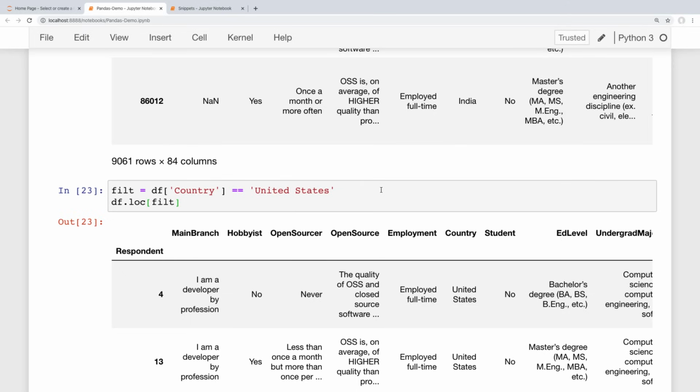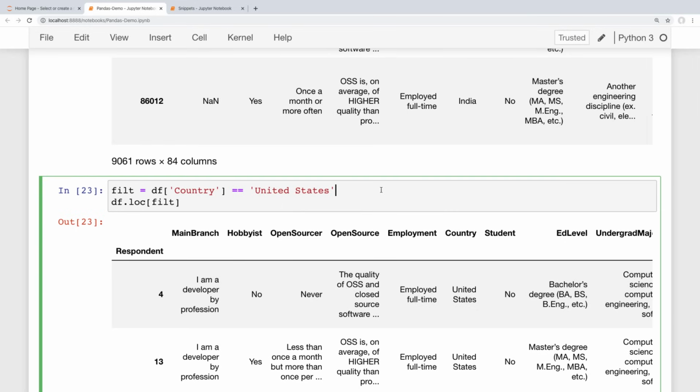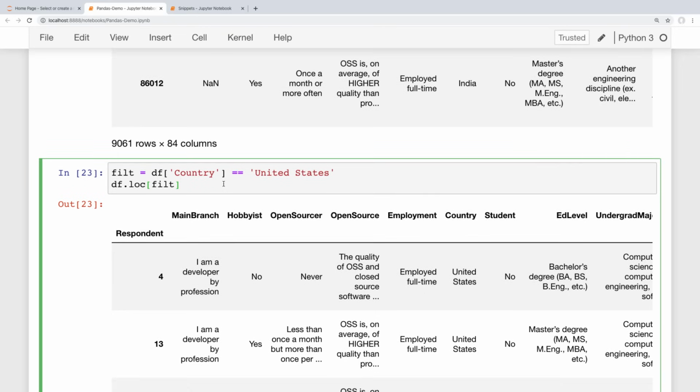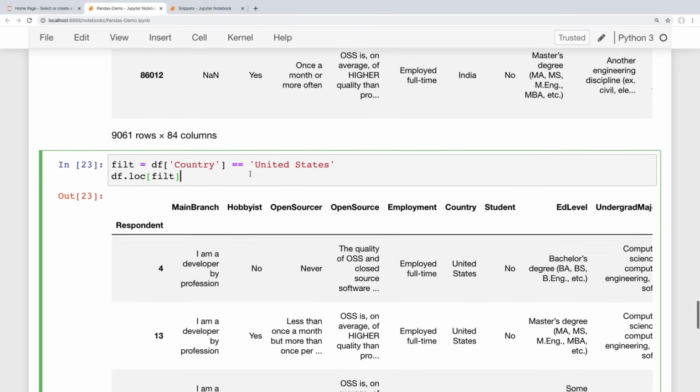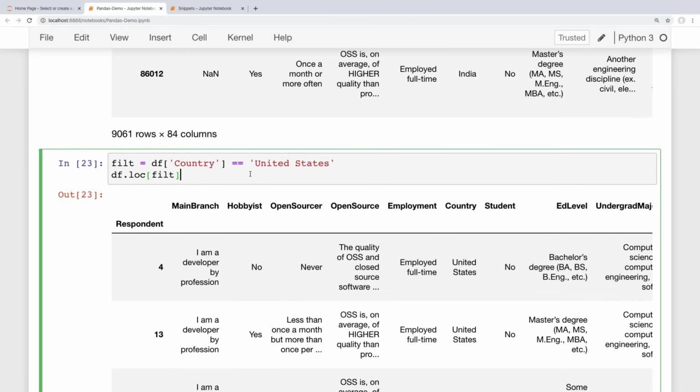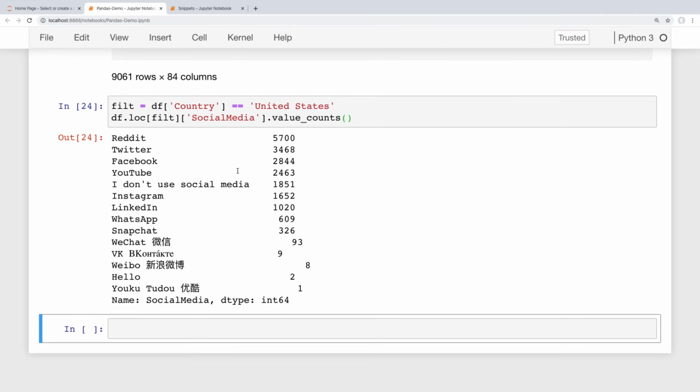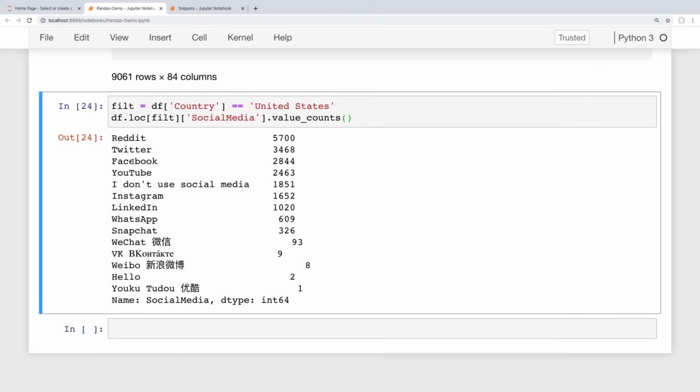Now, if you just wanted to get the most popular social media sites for the United States or for India, then we've already seen how we can do this. Right here, I have some filtered results down to the responses for the United States. So we can just do what we did before, where we ran the value counts method on the social media column. I could access that social media column of that filtered data frame and then run value counts. If I run this, then we can see that for the United States, we have Reddit, Twitter, Facebook, and YouTube as the top 4 social media sites.